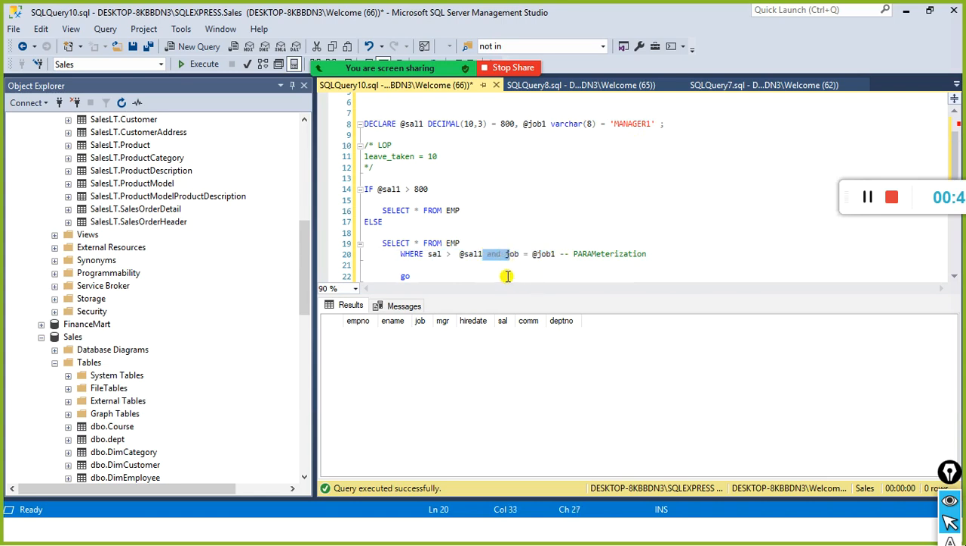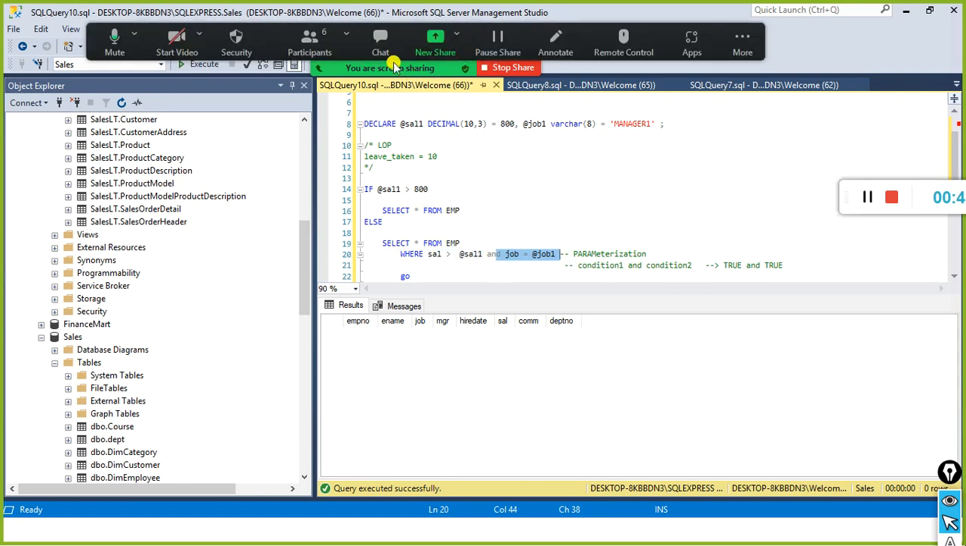Please remember this, right? There is a rule, something like this. We call this a truth table. Condition 1 and condition 2, right? So here what it says is, if condition 1 is true and condition 2 is also true, only then this query will return values. Here condition 1 is true, but this condition is not true. Why is it not true?